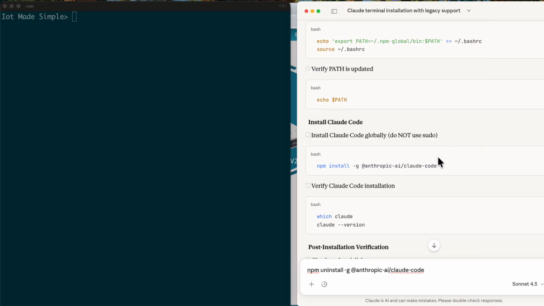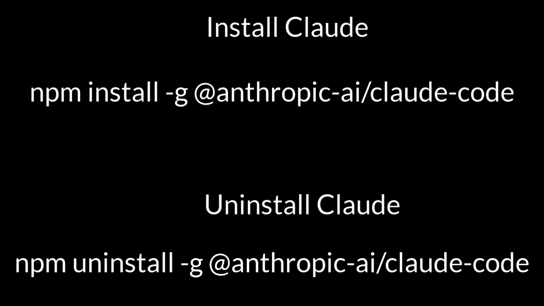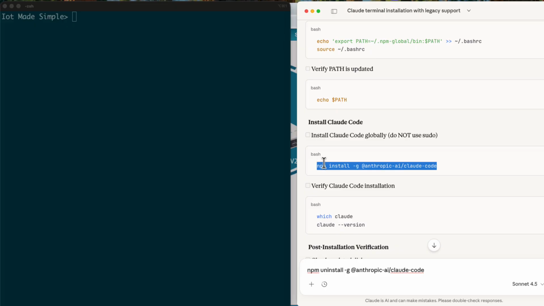There's a couple different ways of doing it. They call this the legacy way of installing with NPM. The other version did not work for me.